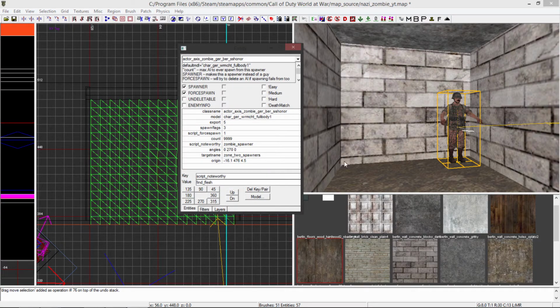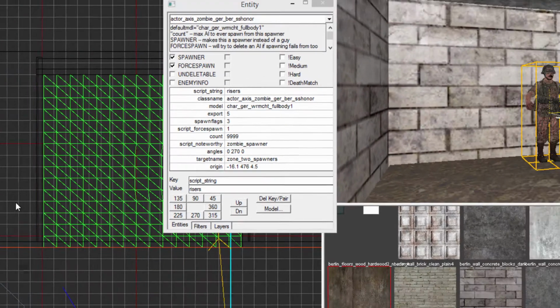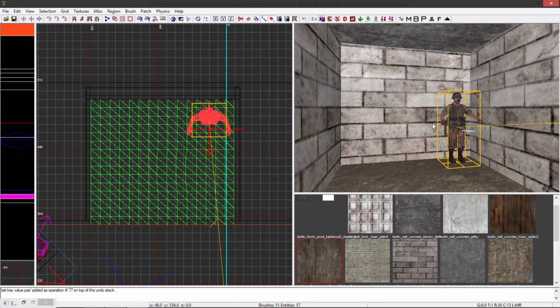So go ahead and hit N to bring up the entity window, and we're going to add one. We're going to add script string, and we're going to set this to risers. Go ahead and enter that in, and we are now done with our little zombie buddy.